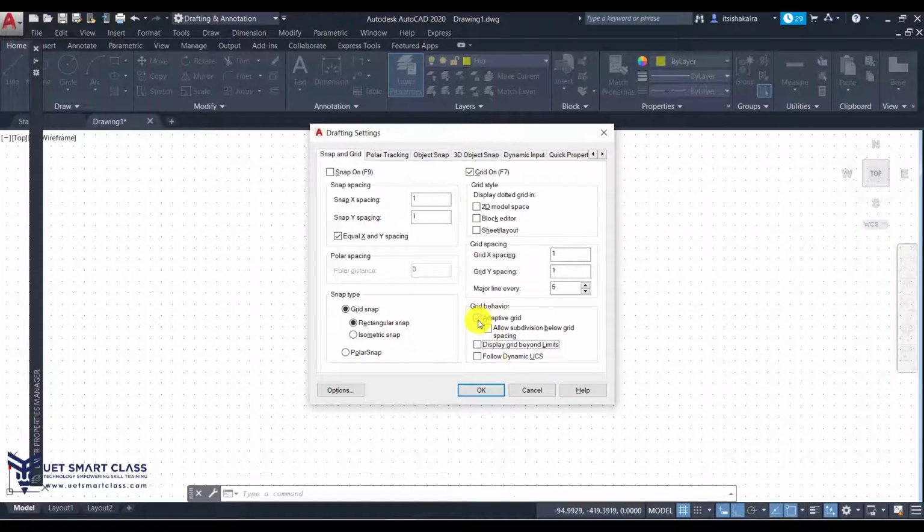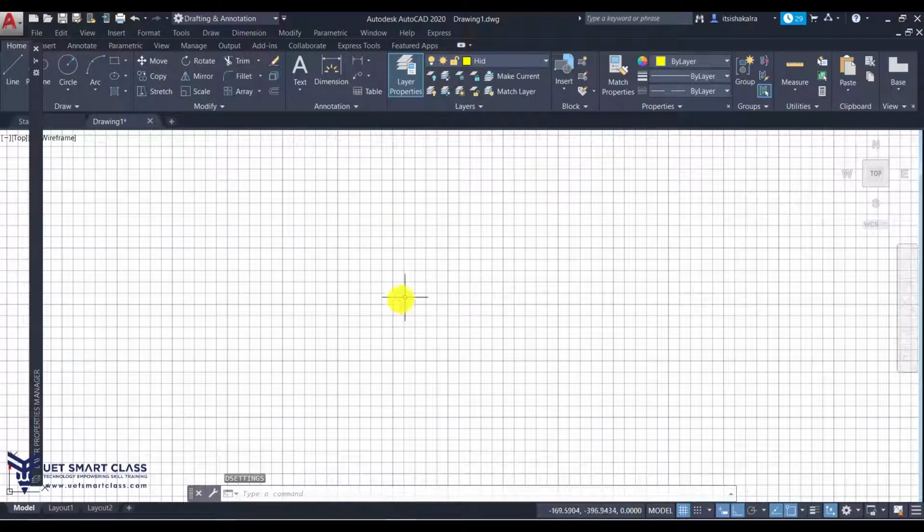Okay, so as of now there is an adaptive grid selected. See, these are the major lines. After every 5 lines, 1, 2, 3, 4, and the 5th is the major line.